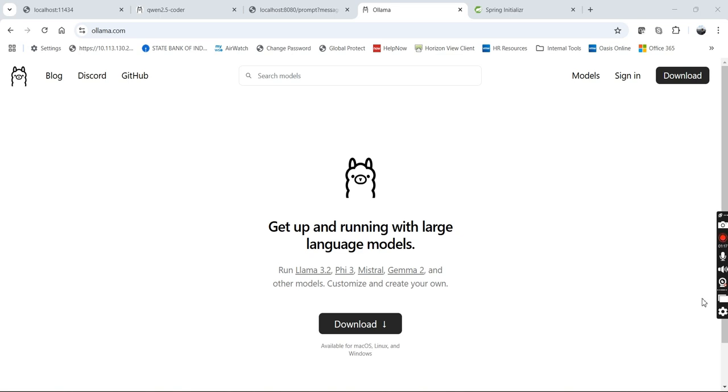So this we will learn in this tutorial, where we create a Spring Boot project and configure Ollama with that and develop some small ChatGPT application. Okay, so this thing will be done with this tutorial.